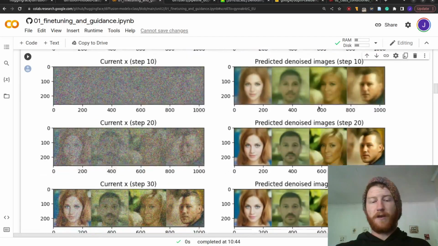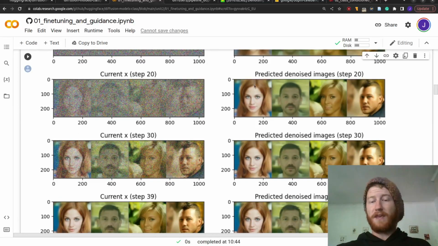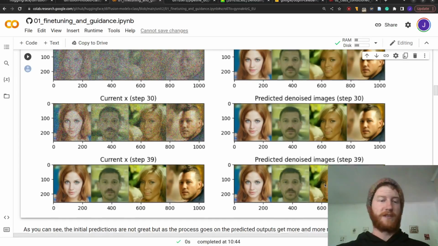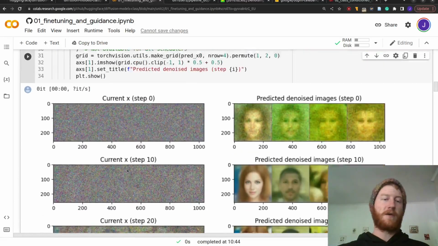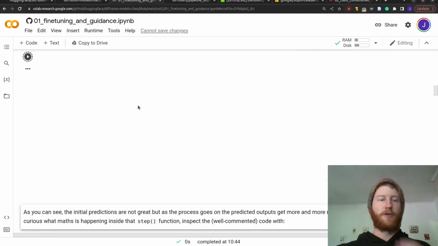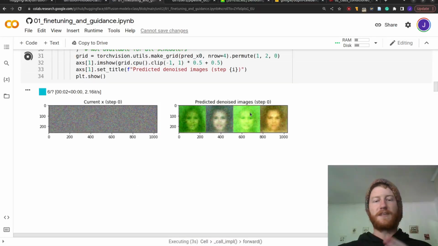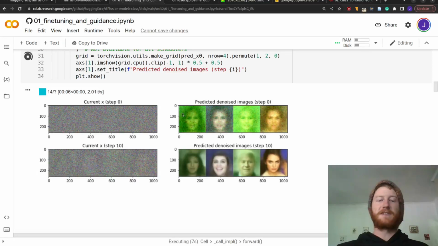Still very blurry though. By step 20 and 30, the details have started to come in and show, until by the end of the process, our images are nice and crisp and done, and it's completely denoised. And so on the left here, this is like the actual process as it's running. And on the right, these are the predictions given this current input. And so it's not denoising this completely, it's only updating it a small amount each step.